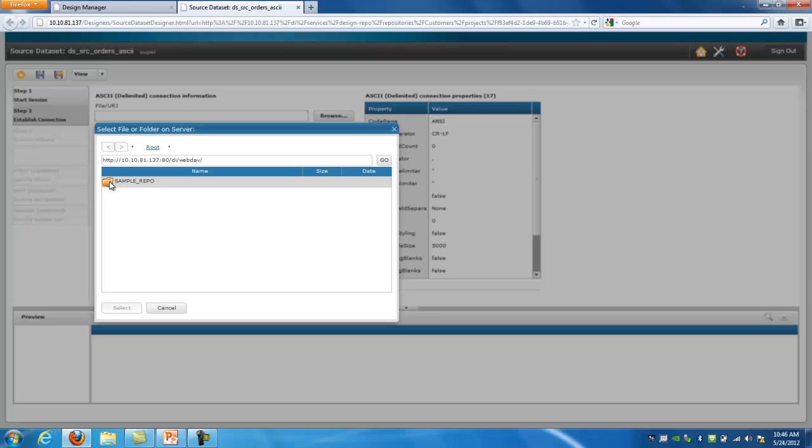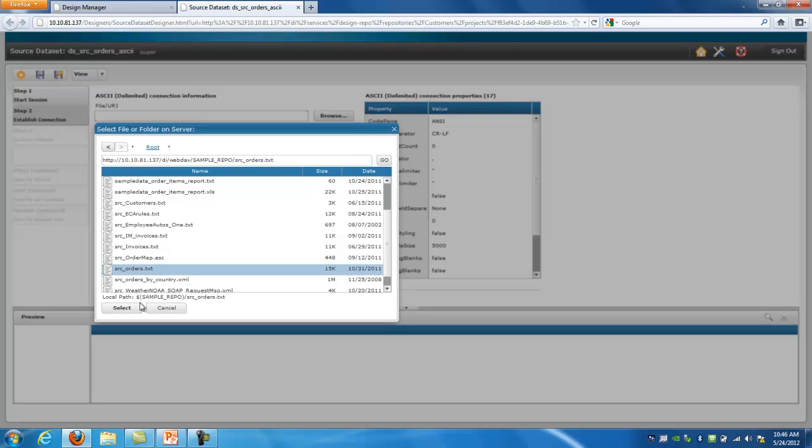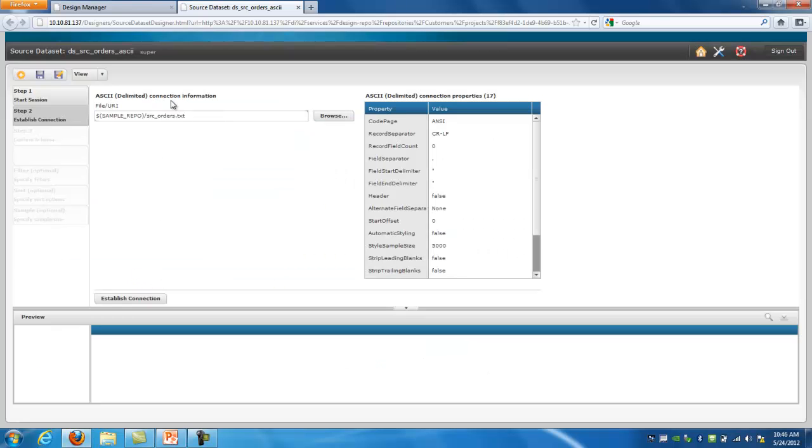We'll select Browse, and we can navigate inside of our sample repository. The file that we're looking for here is named source orders.txt. We'll select that file, and you'll notice the path has been returned inside of our source dataset.